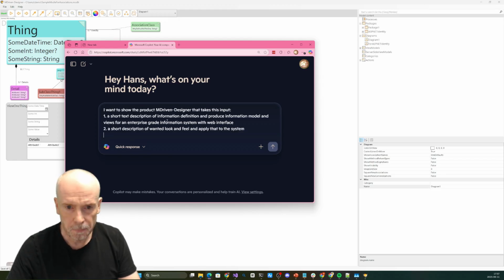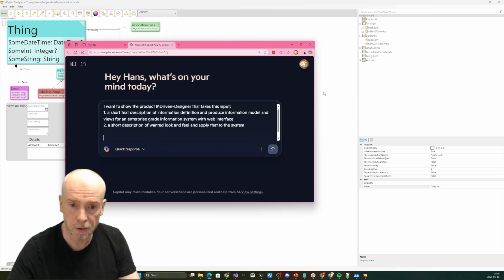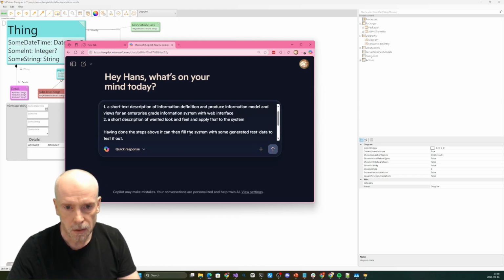And second, a short description of the wanted look and feel, and apply that to the system to get the styling. And then I asked this, or rather will ask, because I'm asking it again now and I don't know what it's going to say. As we all know, these LLMs make up a new answer each time.